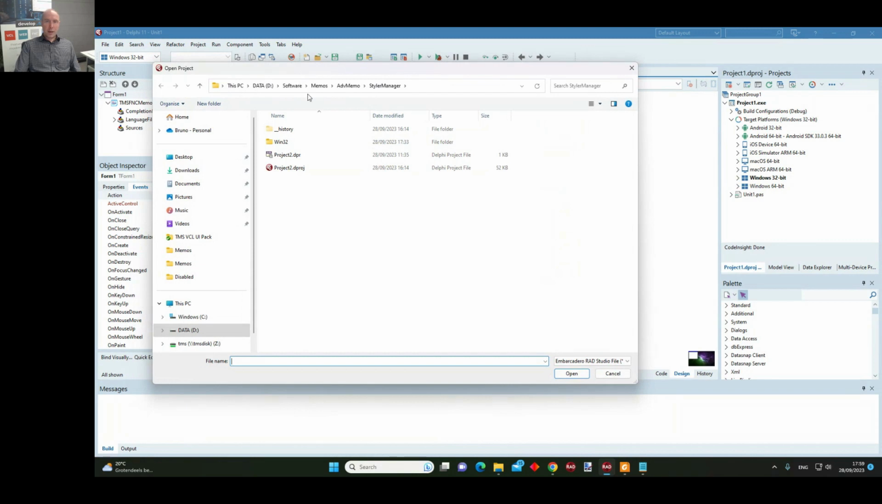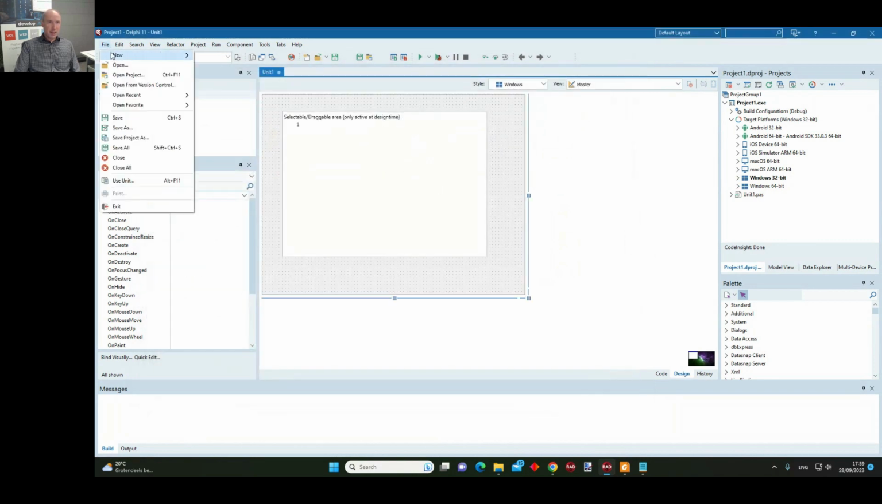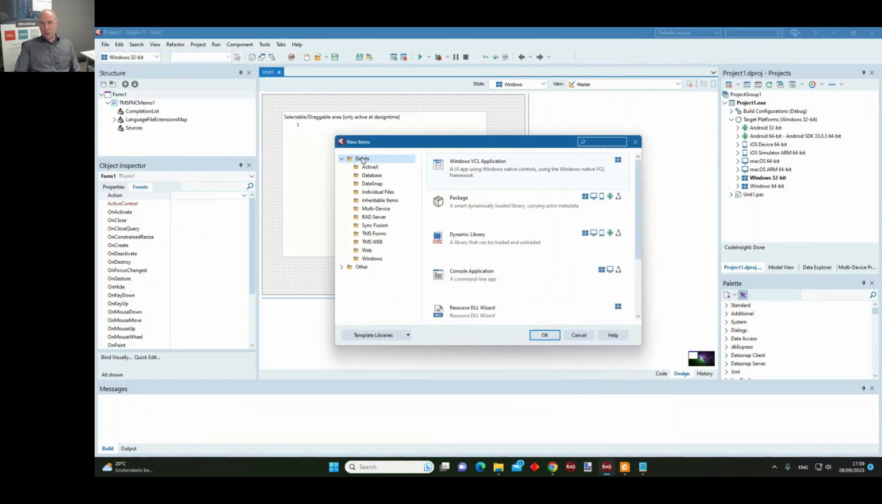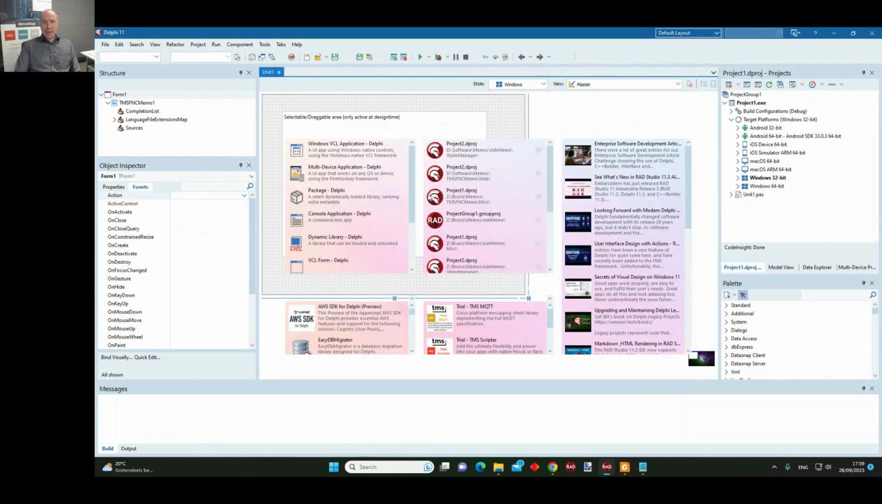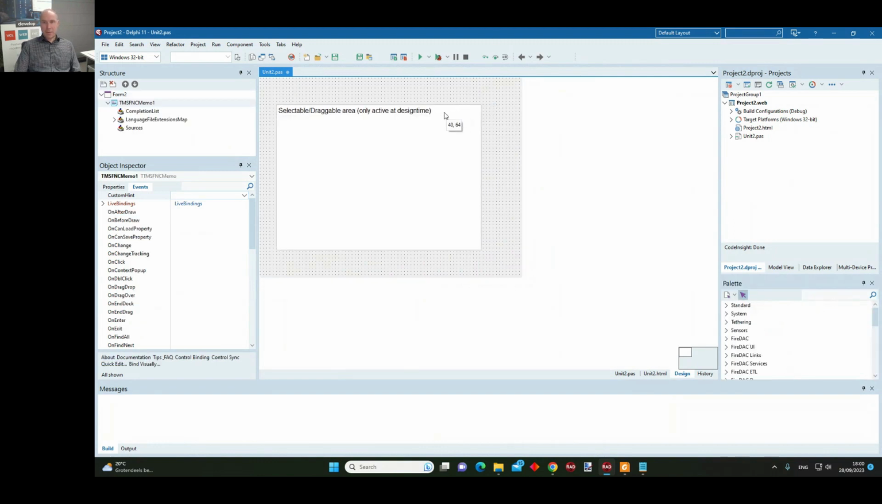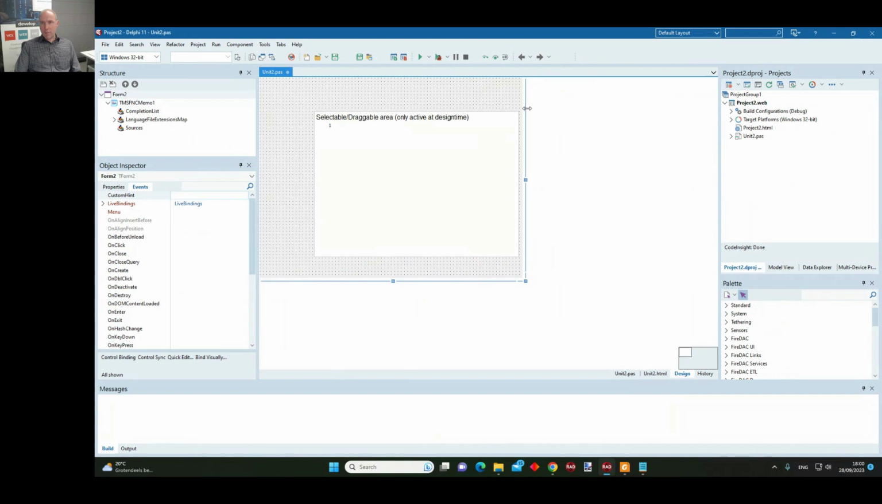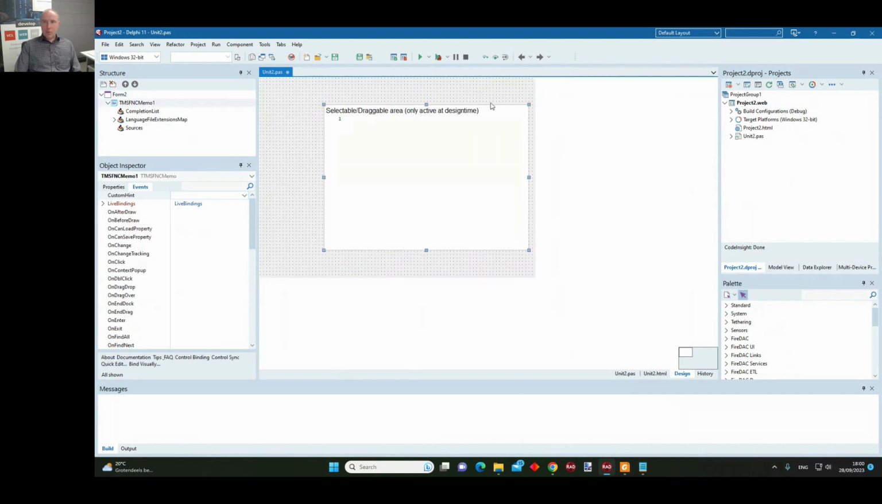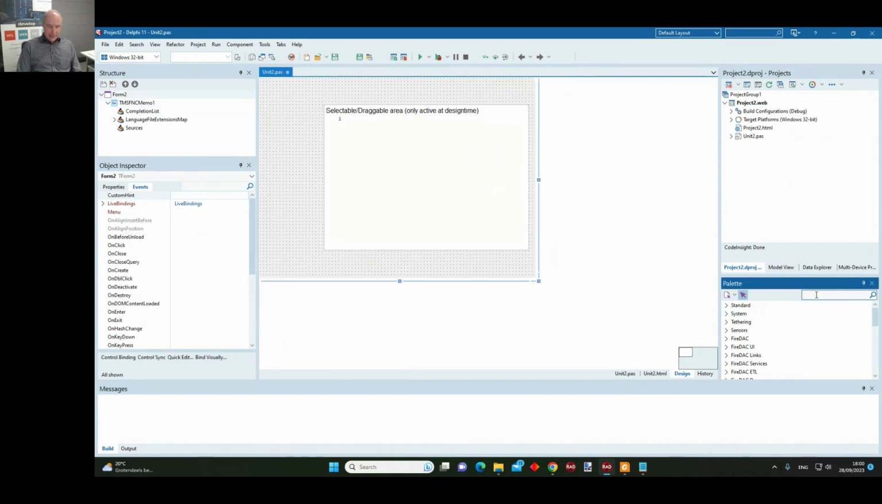It is also usable from a TMS Web Core application, and maybe if I do not bother you by taking some extra time, I will build it from the ground up. So here we have a new Web Core application, and I can add the FNC Memo to it. Here it is on my Web Core form.